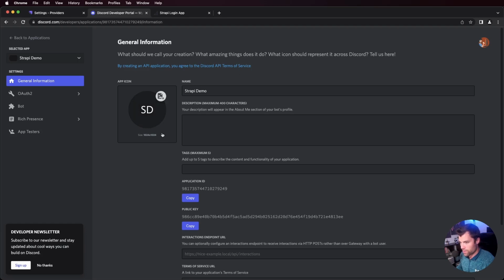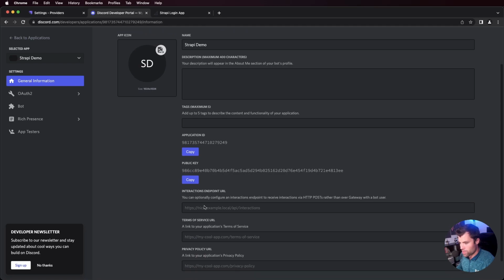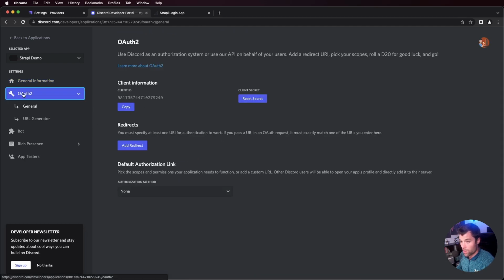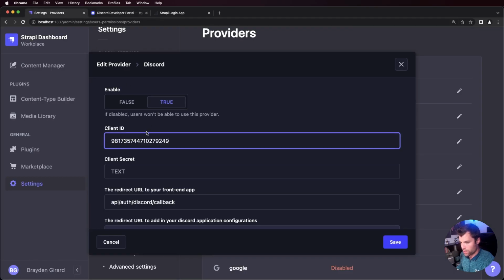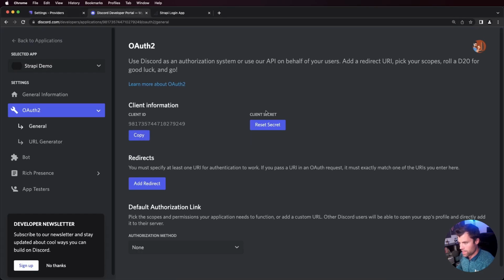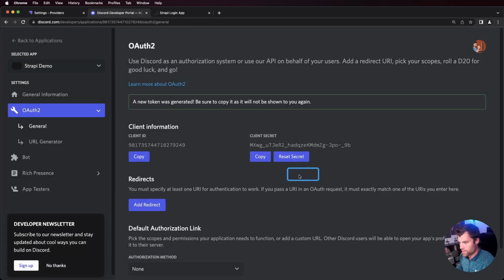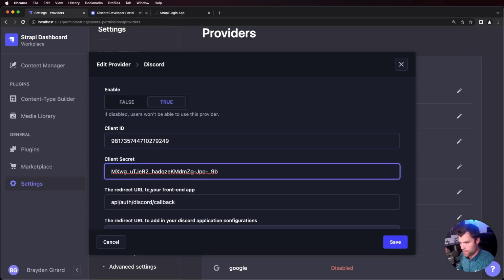You can fill out a bunch of information here, like an app icon, description, tags, stuff like that. But all we really care about for the purposes of this demo is the OAuth2 section here. You'll have a client ID and secret, which are these two. So let's copy those over right now. I'll put the client ID in here. So we got the client ID. Let's get the secret. If we just click reset secret and say yes, do it, here's our client secret. So we'll copy that and bring that over here.